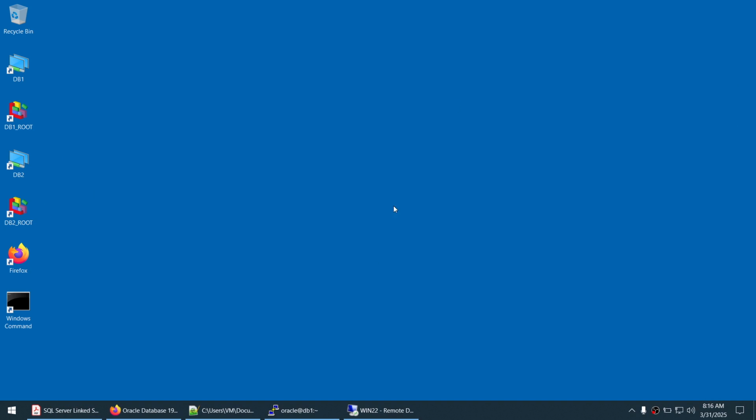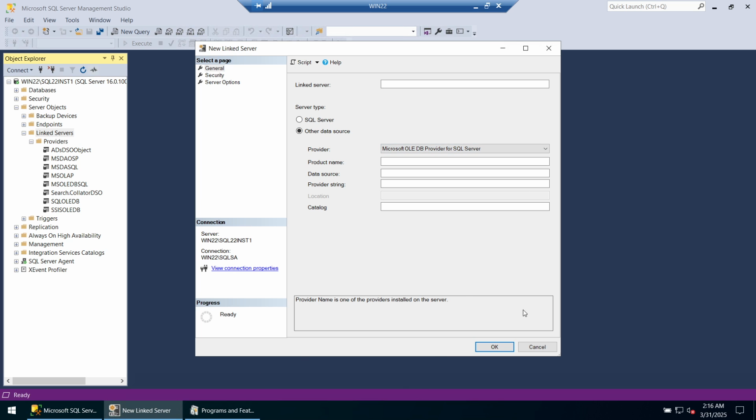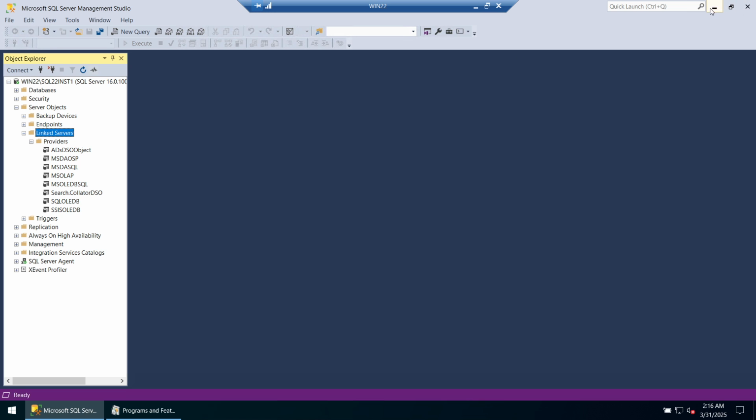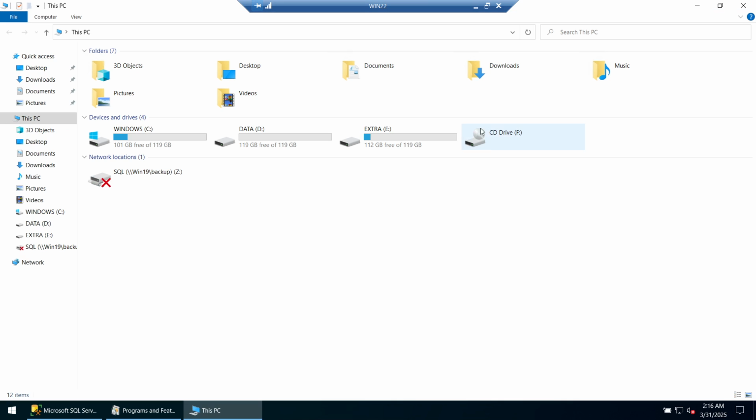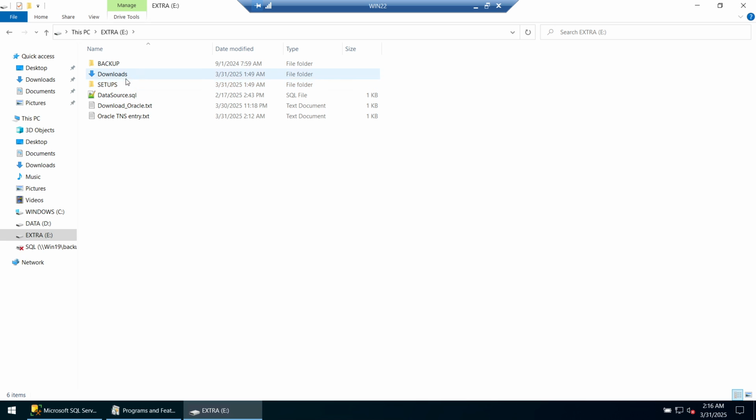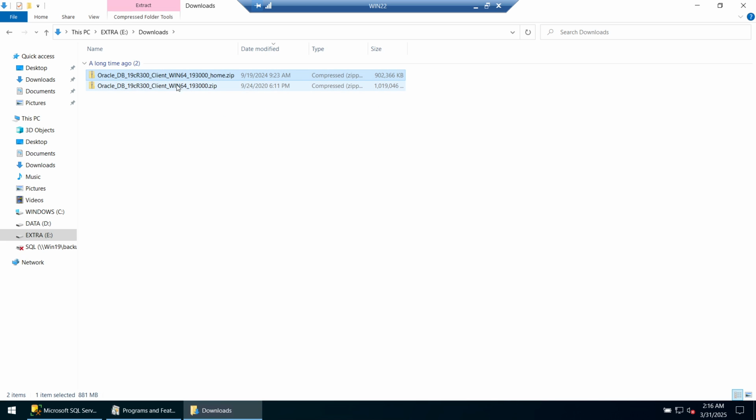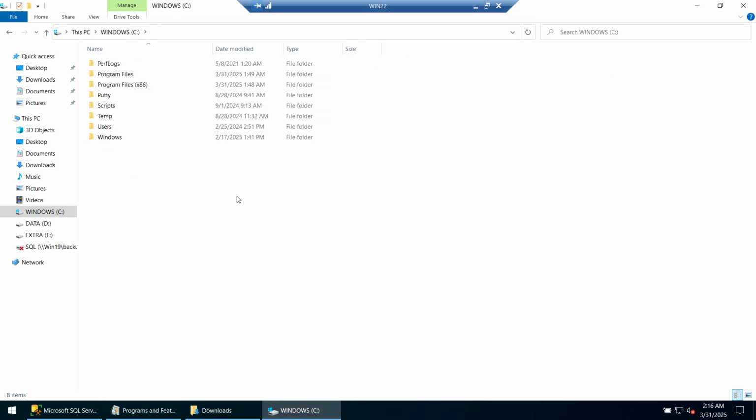Now let's go to the server and go to the location where I have kept that particular software. Here you can see I've kept this 64-bit software. I'll go to the C drive, and you can do this in any drive, D drive, E drive, whichever you want. Let me create two directories here, Oracle client and another one, Oracle client base.